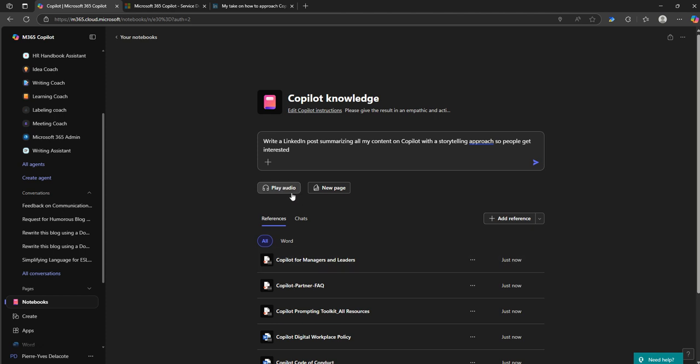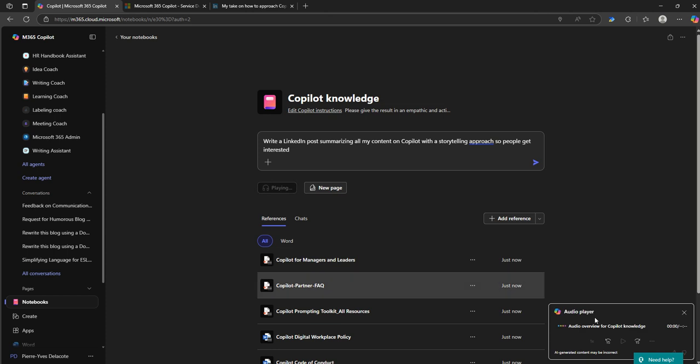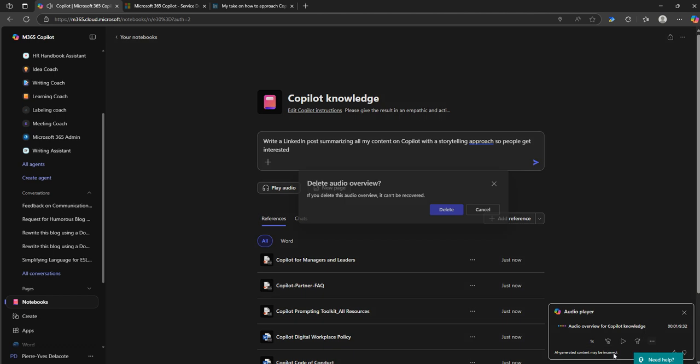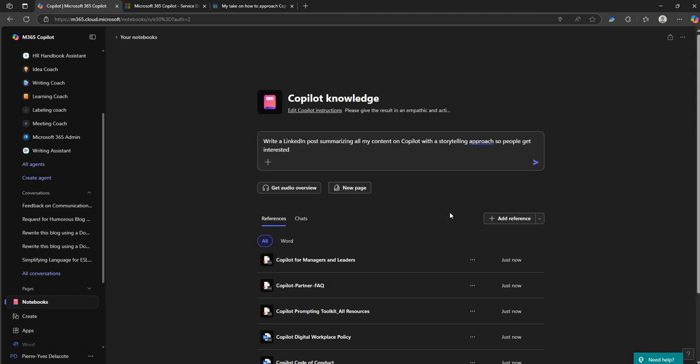And if you want to regenerate it, obviously you want to delete it. And then if you add more files, you just regenerate.